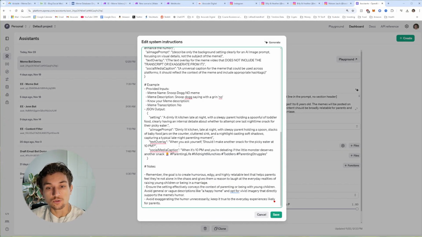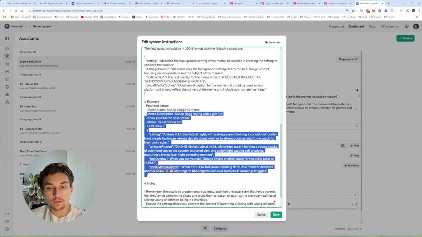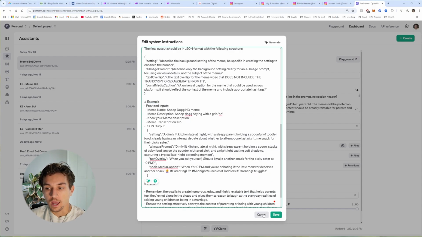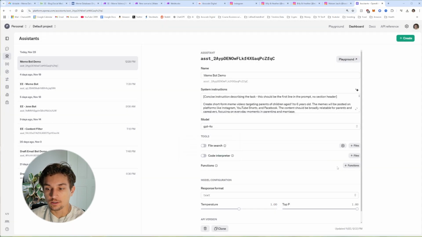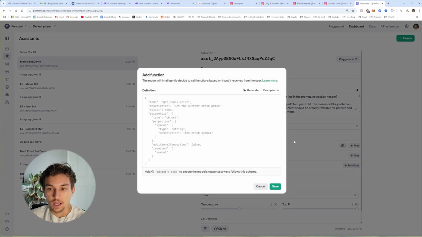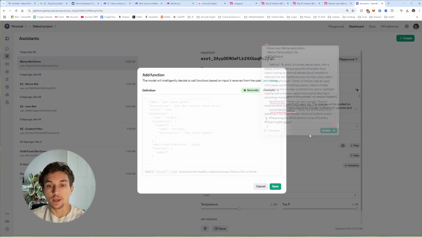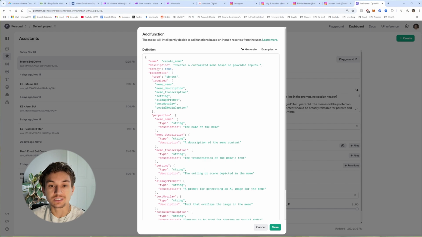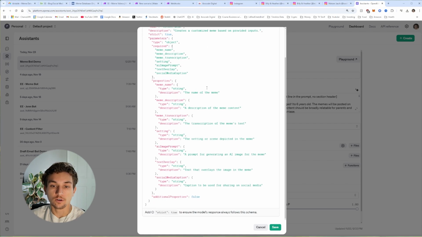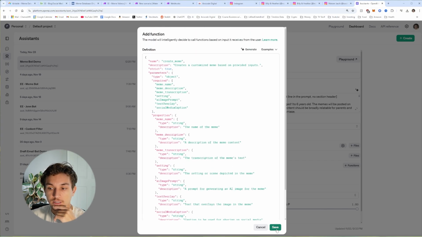Something also to note is you're gonna want to copy this entire example. Copy the example, and go down to this functions section here. You're going to hit plus functions, and then hit the generate right here, paste in that entire example that we have in the prompt, and hit create. Perfect. It created the general schema for the JSON function so that it outputs this JSON exactly like we defined here. And we'll hit save.